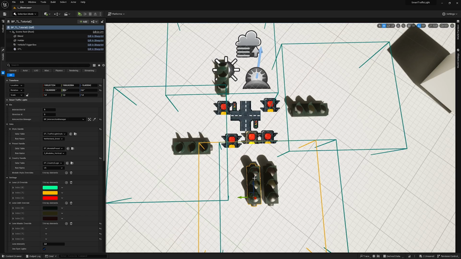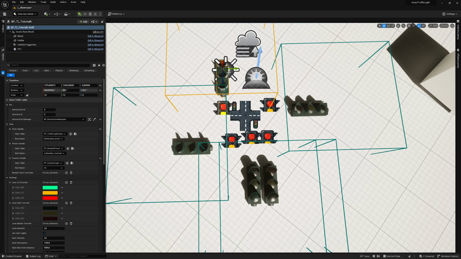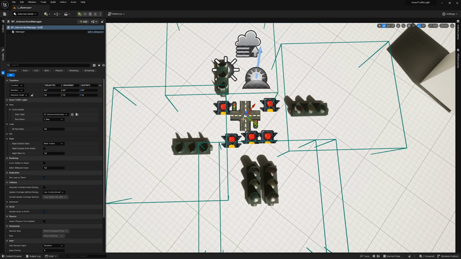But this traffic light here, which turns to the left, should have the ID 2. So we have 2, 0, 1, 1, and 0. Now we click on the intersection manager and we can choose here our intersection logic. I'll create a new one later, so don't worry, this will not work yet. Now we have the logic here, all red delay.